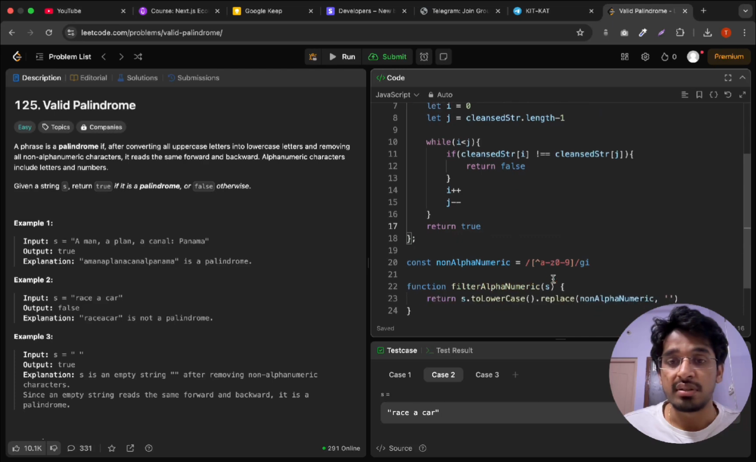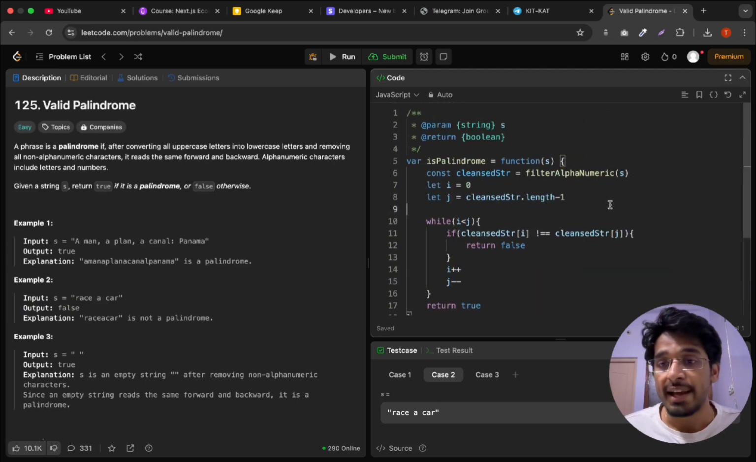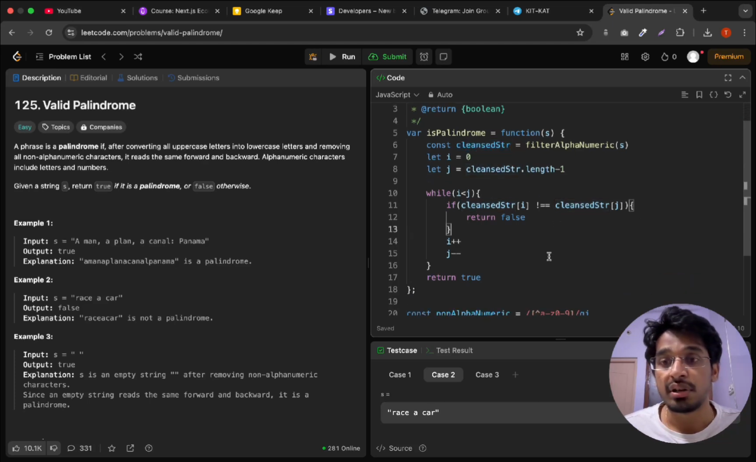So that's the solution for this problem. Basically we create a helper function to filter out all the non-alphanumeric characters, and then we get that cleansed string. Then we place two pointers at the start and the end, and we keep moving them inward one by one until we find that all the characters are equal, and then we return true finally.